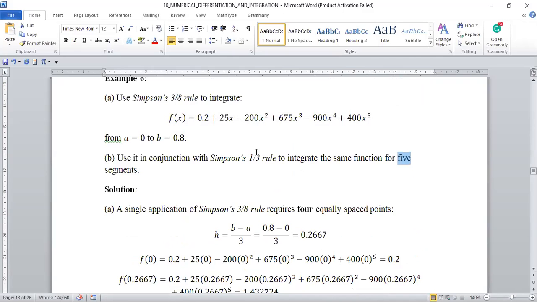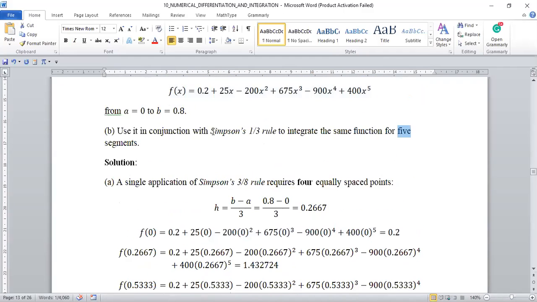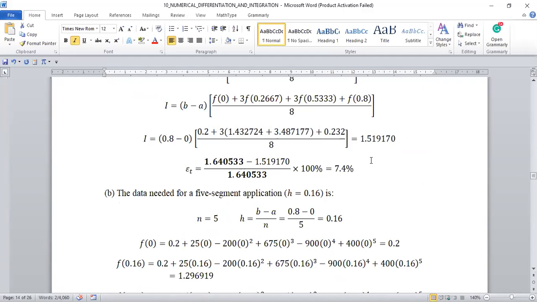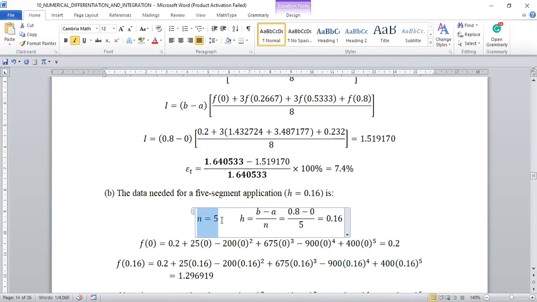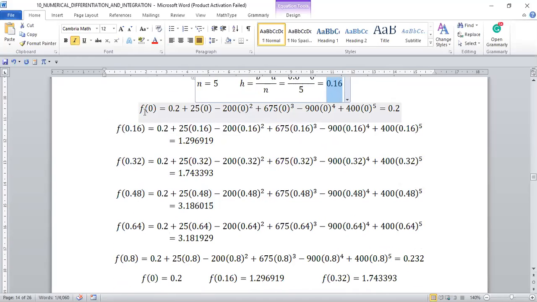I've already explained how to do that. The way you do that is that for the first 2 segments, we use the 1/3 rule. Then for the last 3 segments, we use the 3/8 rule. So that's what we are going to do. In this question, n is equal to 5. So we get the step size h as 0.16 using this formula. Then this is our f of x naught, and this is our f of xn.